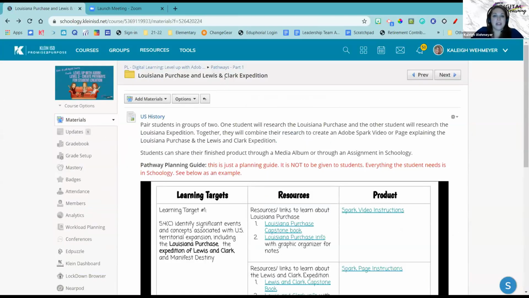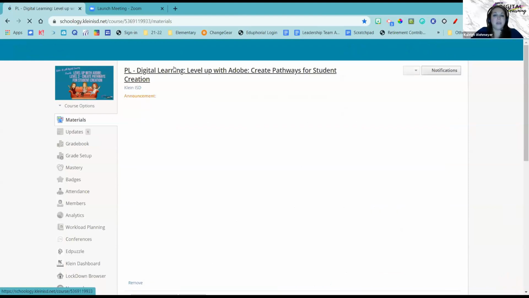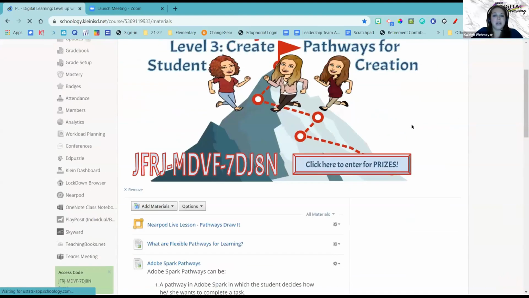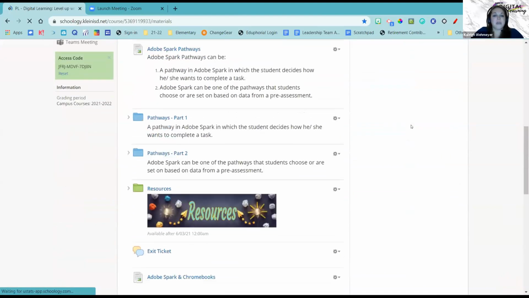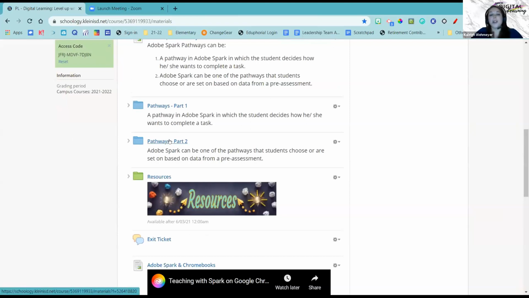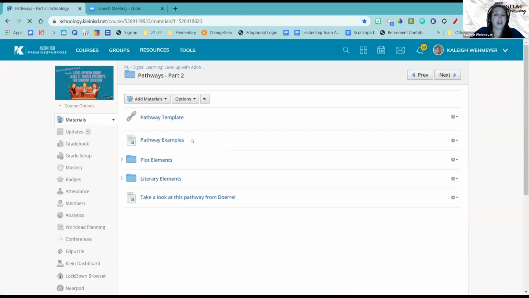All right. So I'm going to go back to the very beginning, our digital learning level up with Adobe Spark. Okay, and so now we're moving on to Pathways Part 2. This one's a little more extensive in that Adobe Spark can be one of the pathways that students choose to go on. And so let me just open that up. And so I've got a couple of different things in here.